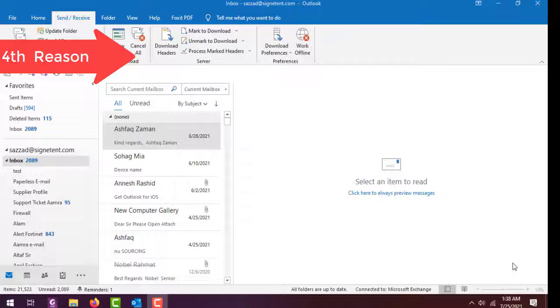Fourth and last reason, sometimes everything is okay, your Wi-Fi connection and other functions, but you are not getting email due to your internet data not being sufficient. So in that case, how will we check? I will show you how to check it.